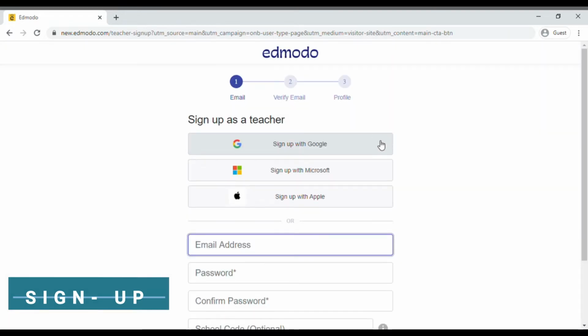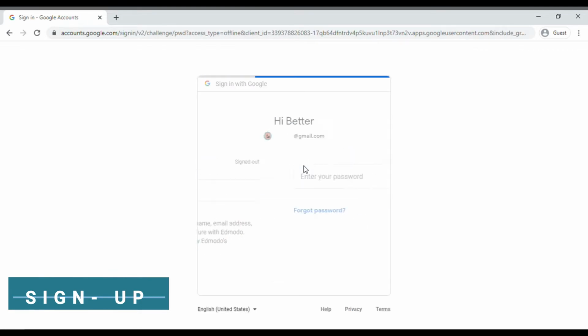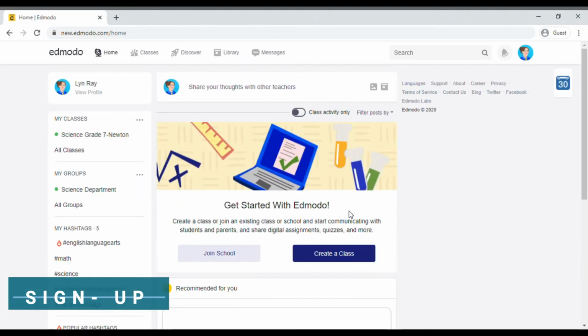You can sign up with your Google account, Microsoft account, or Apple account. But I'm going to be using my Google account for signing up. Just enter your email address here and your password and click Next. And now you have your Edmodo account.